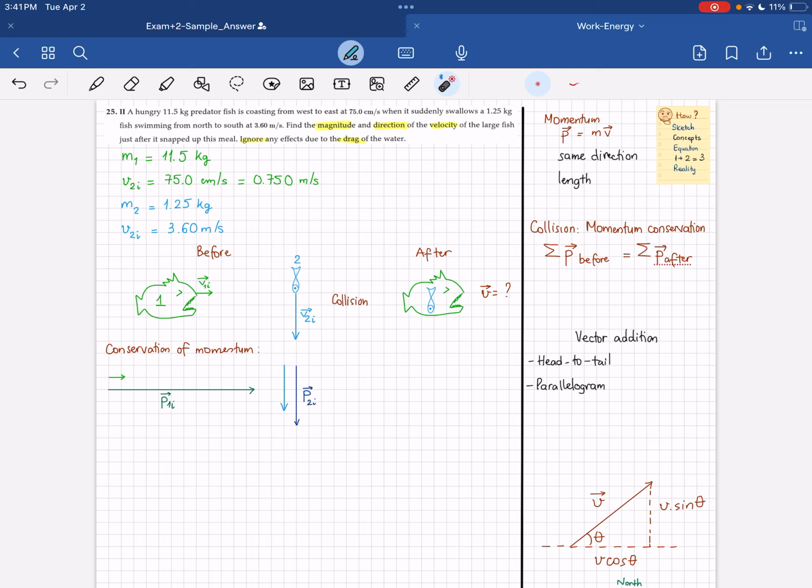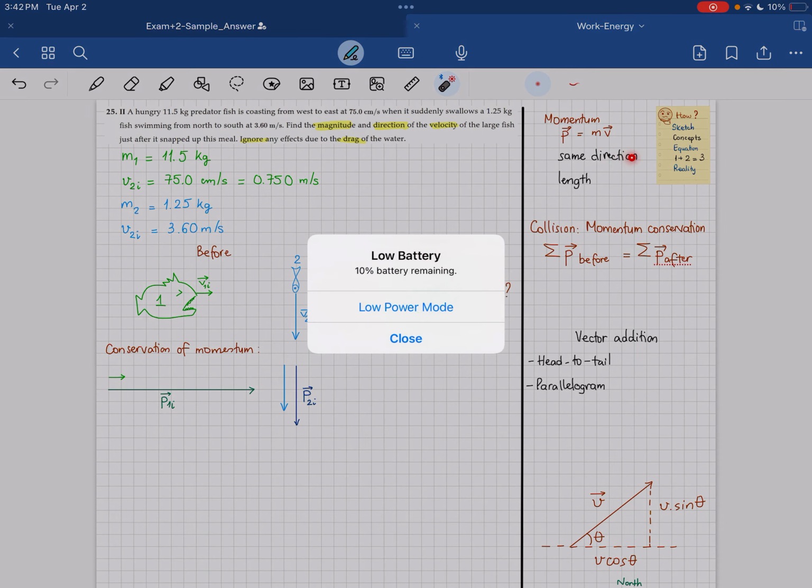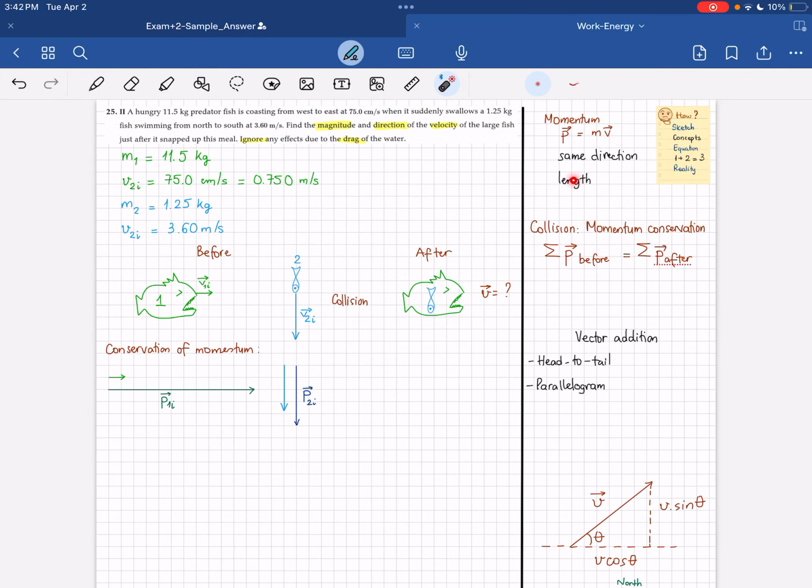So here, in order to apply conservation of momentum, we should have a sense of what momentum is, right? So what is momentum? Momentum is another vector that's proportional to the velocity vector. So they should be in the same direction. It's just different in the length.